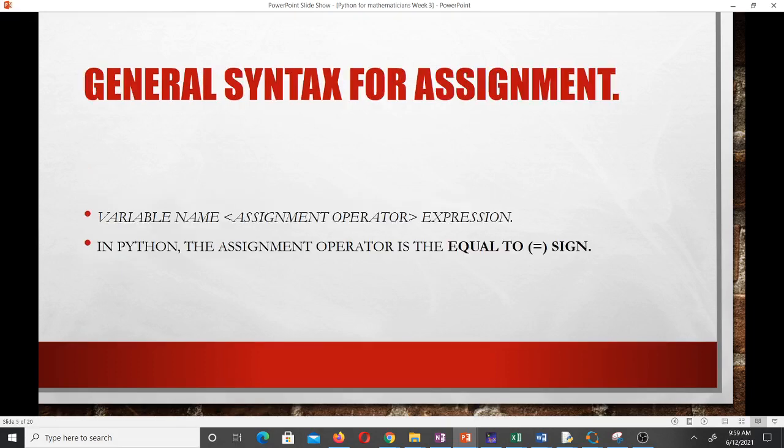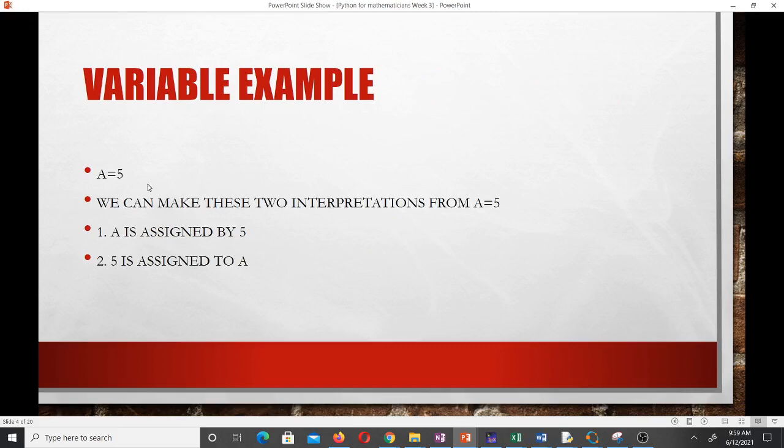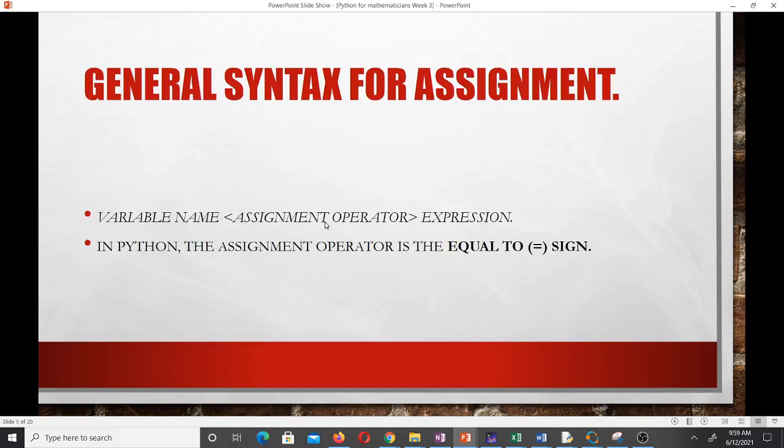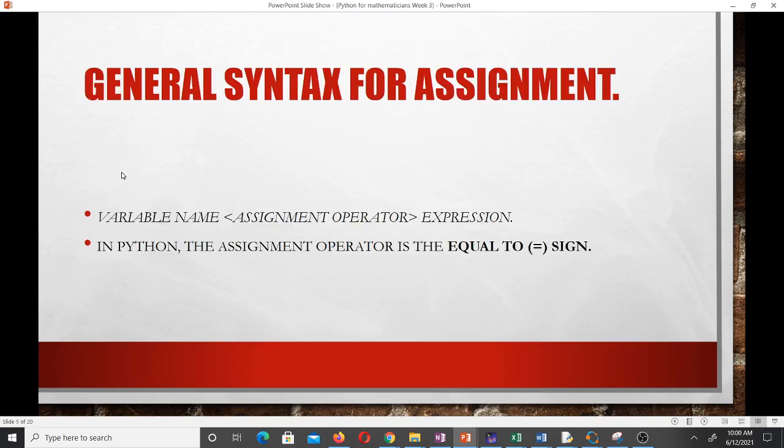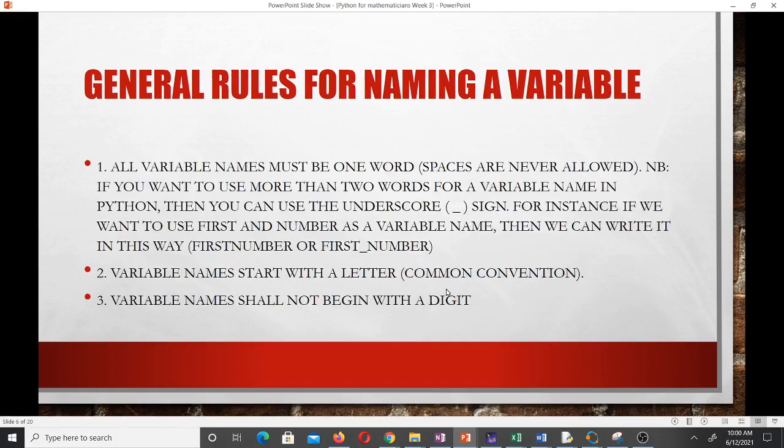So that's an example of how we declare a variable in Python. But we have to know the general syntax for assignment in Python. The general syntax is the variable name, in our case a, then the assignment operator, which in Python is equal to, then the expression, here 5. So this is the general syntax for doing assignment in Python. The assignment operator is the equal to sign. You have to note that.